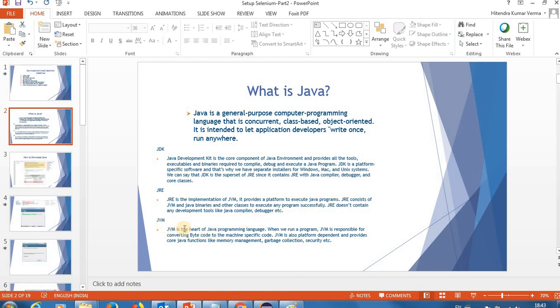And this is JVM, Java Virtual Machine. This is the heart of the Java programming language. When we run a program, JVM is responsible for converting bytecode into machine code. JVM is also platform independent and provides core functions like memory management, garbage collection and security.